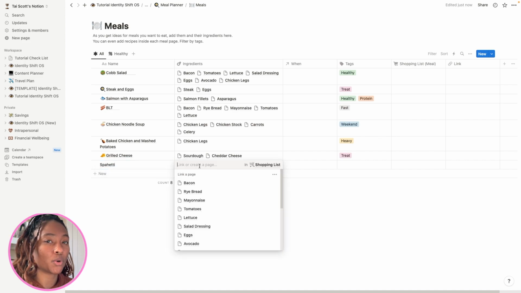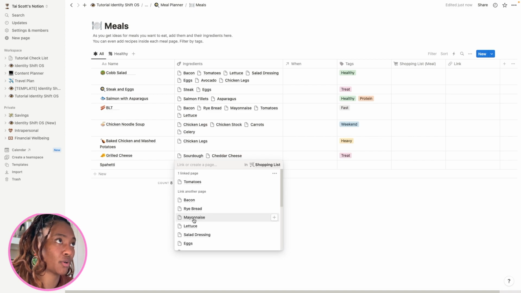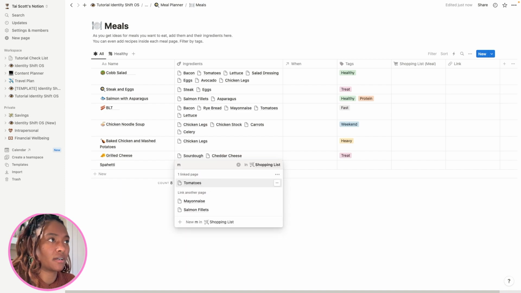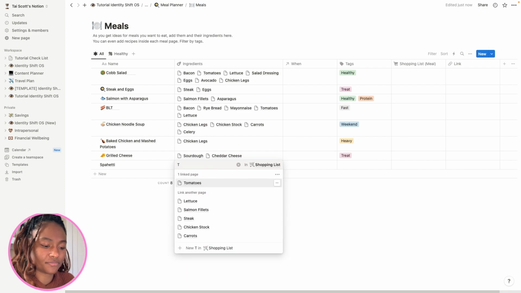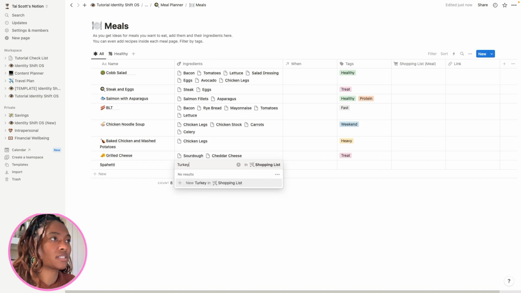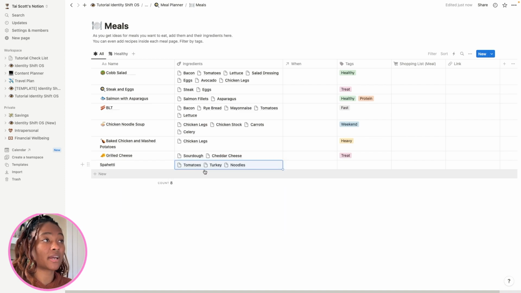We watched the video or we read the blog, and we know what products and ingredients we are going to need. We're going to need tomatoes. We're going to need turkey. So since that's not already there, we're going to go ahead and add it. And we are also going to need noodles. Oops, not turkey noodles, just noodles. Okay, we're also going to add that to the shopping list. Okay, tomatoes, turkey, noodles. That is a crazy, crazy recipe.